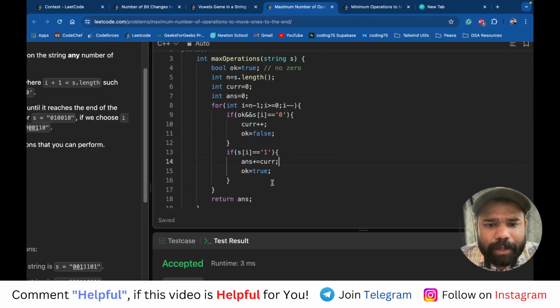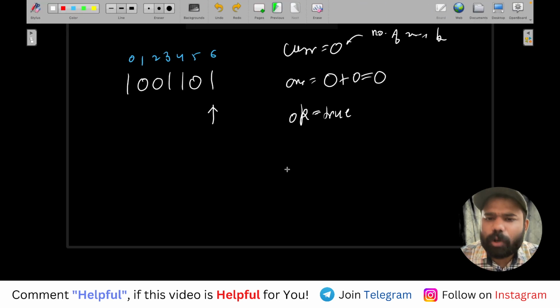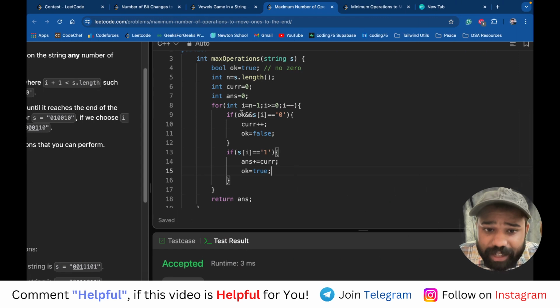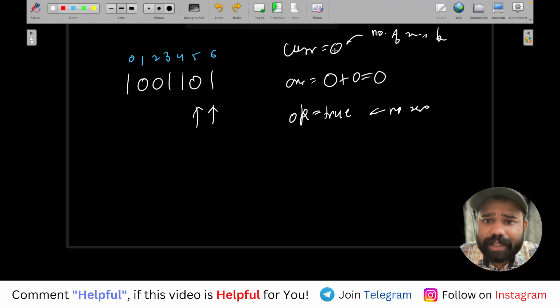And I will again make my ok true. Ok true simply means that there was no 0. Now we got a 1. Now we got a 0. So when we got a 0, when our ok is currently true, it means we got a new group of 0. So when I get a new group of 0, I will increase my current by 1 and I will make my ok false.